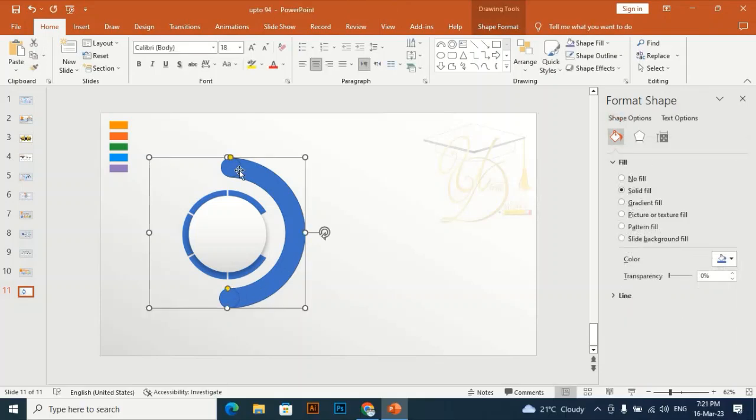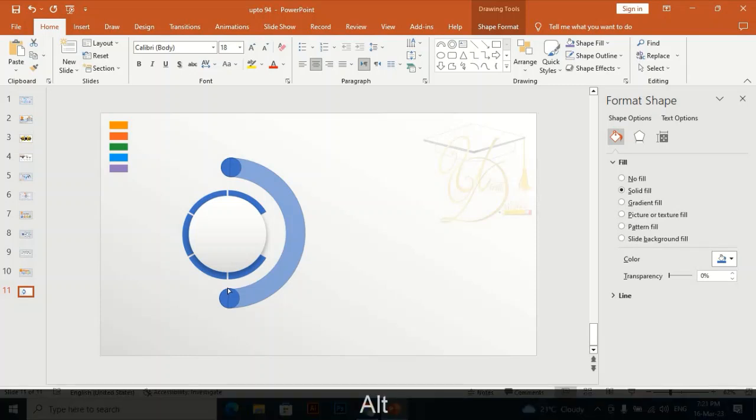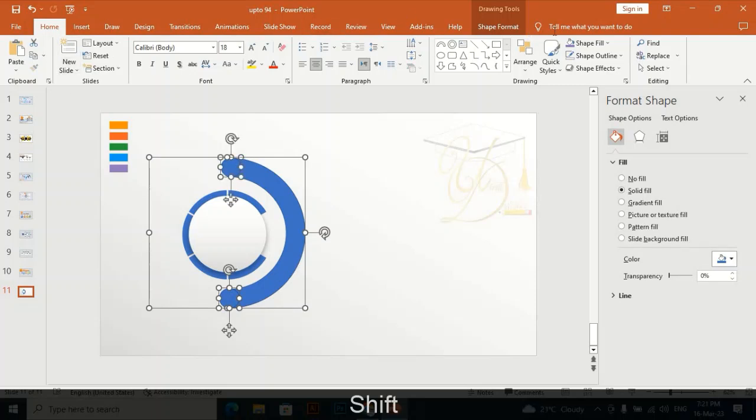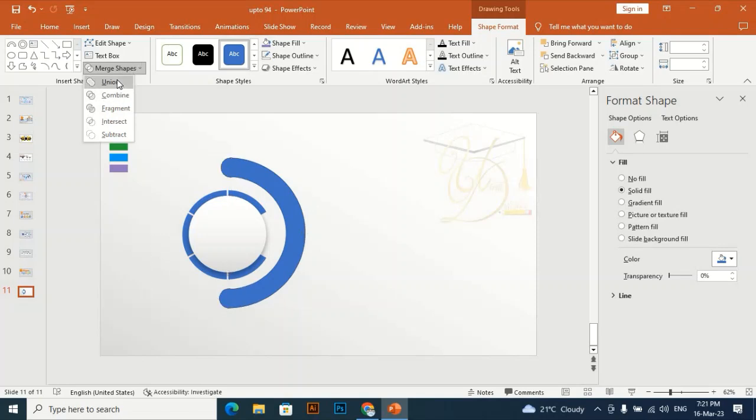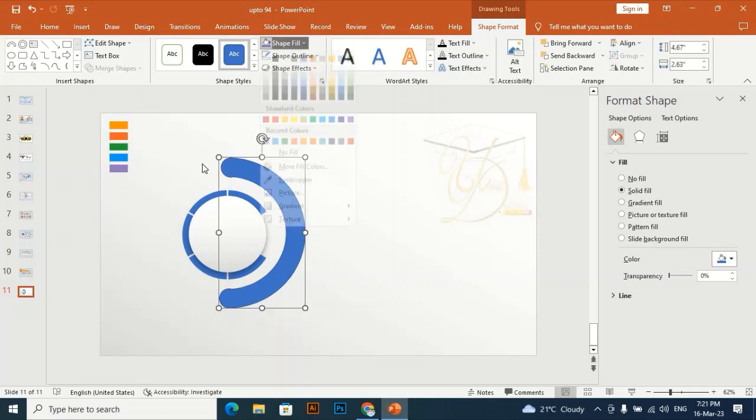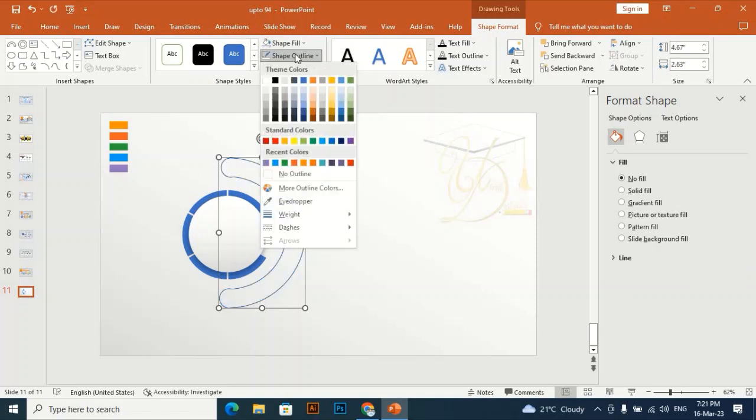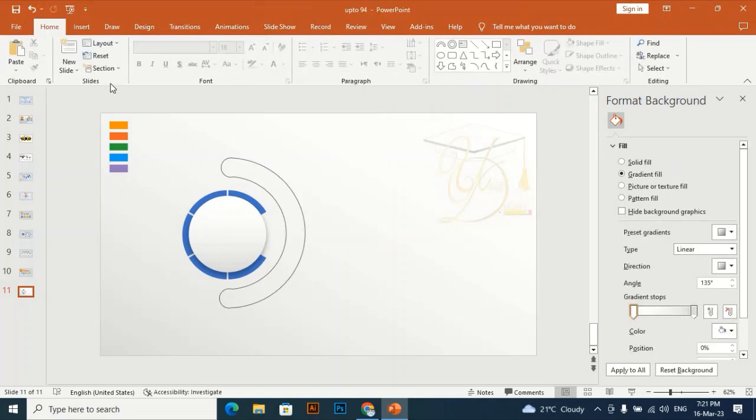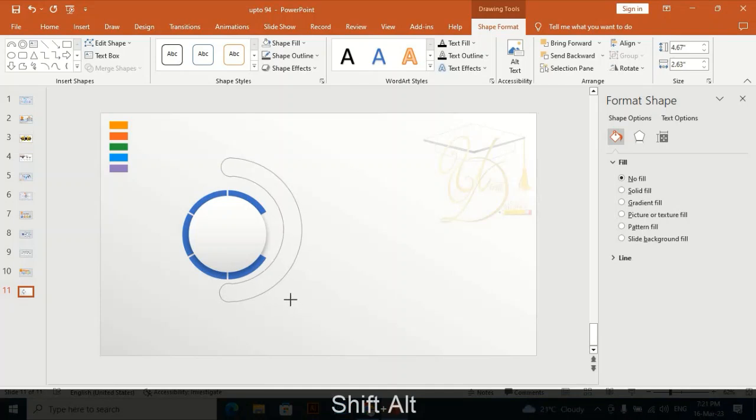Okay, select all these three shapes and let me align them perfectly. Okay, yes. Now select these two oval shapes and the half hollow shape and go to Merge Shapes and Union. Shape fill, no fill. Shape outline, give it a dark gray color. This one, yes. And now I'm going to go to Insert again. Let me make it a little bit smaller, I think.